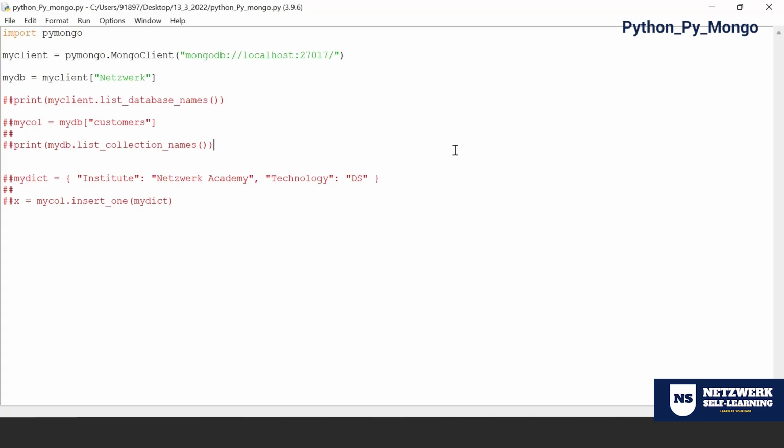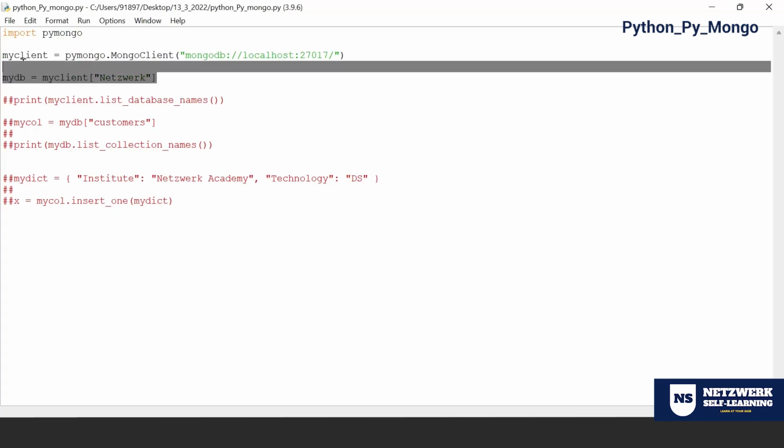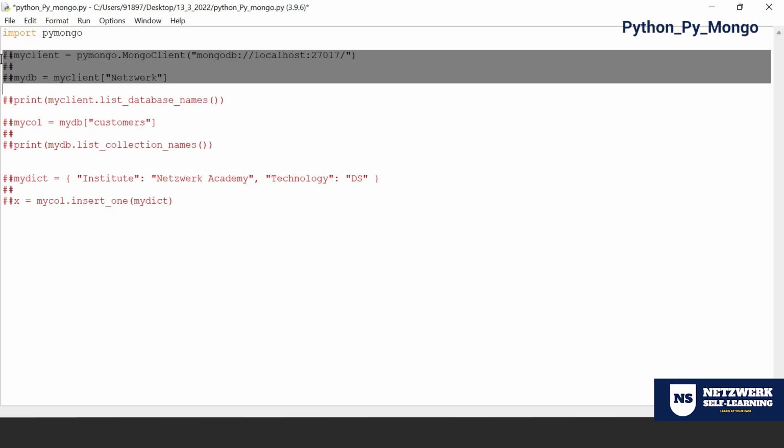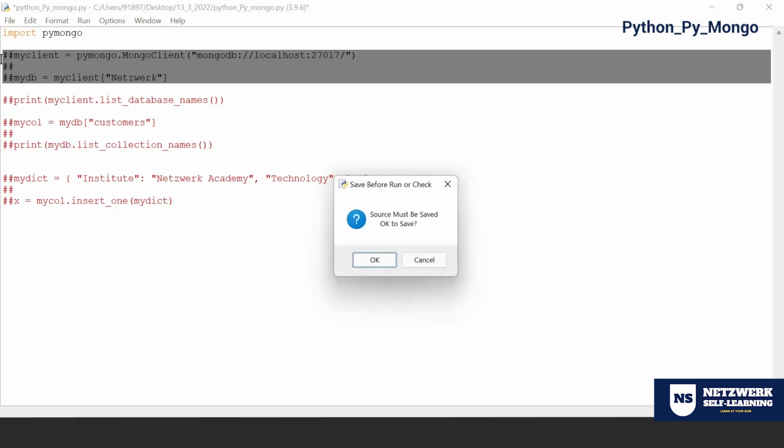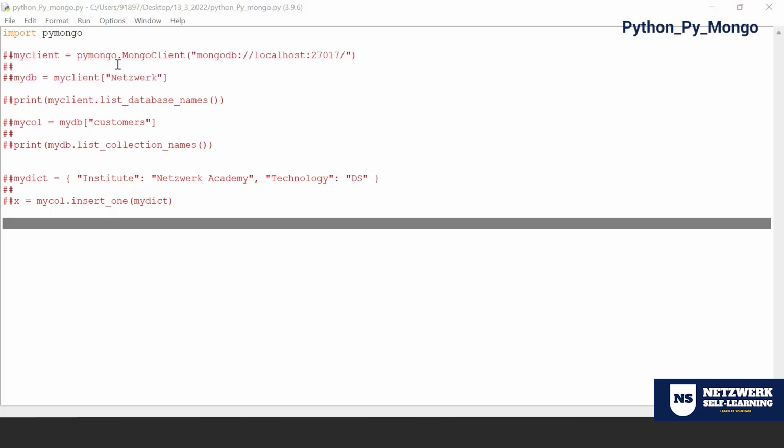Right. So guys, in this video, we're going to discuss a bit of detail about PyMongo. What is PyMongo? It is a library that is going to help us achieve MongoDB related activity using Python. So the first thing we need to make sure is that this library exists.